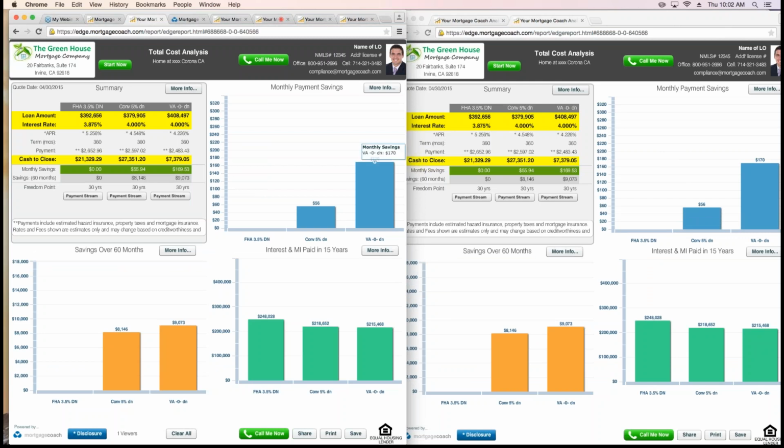And the graphs bounce as well. So if you want to talk about how much monthly payment savings, 170 on that VA, you'll be able to highlight it and then talk about the conventional product and how much they're saving. And you'll notice there's no graph on the FHA. It's because it's the highest cost. So then short-term savings. What is the short-term savings?